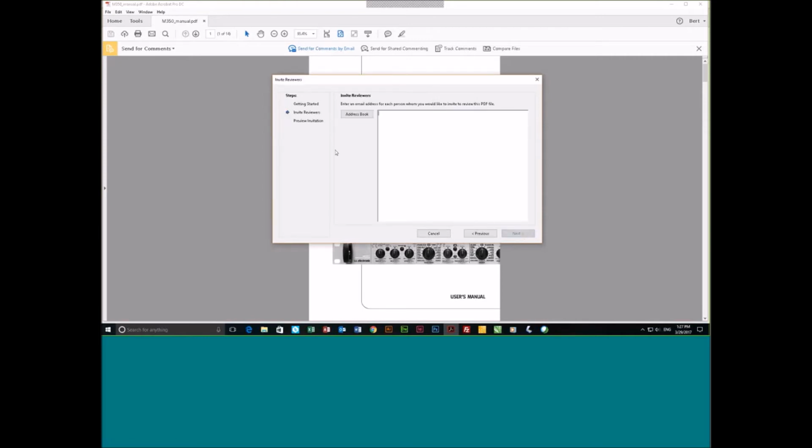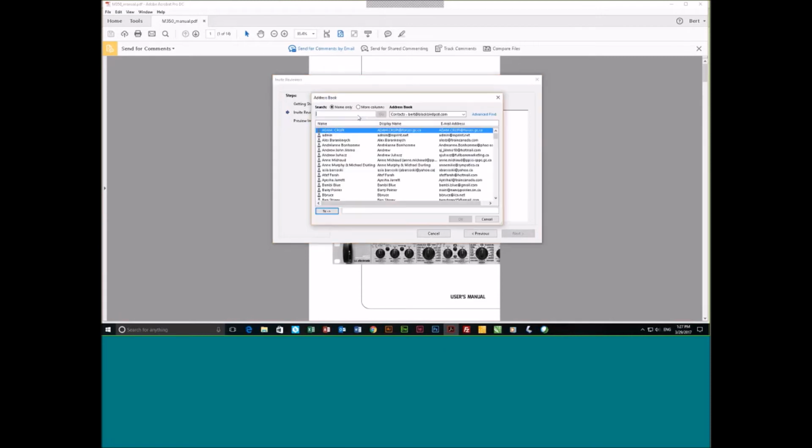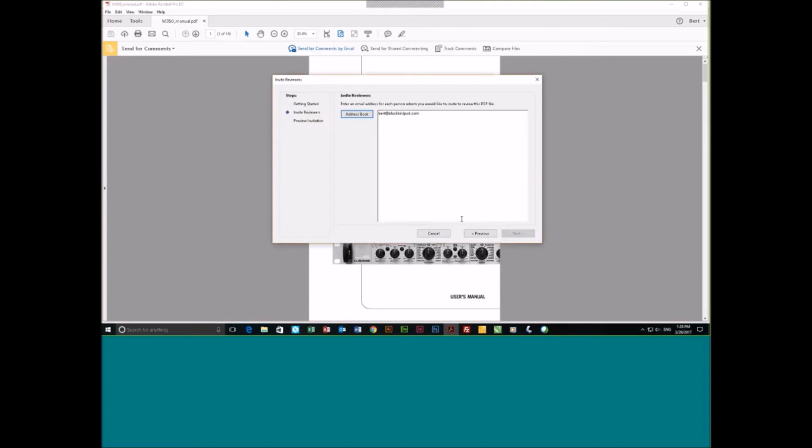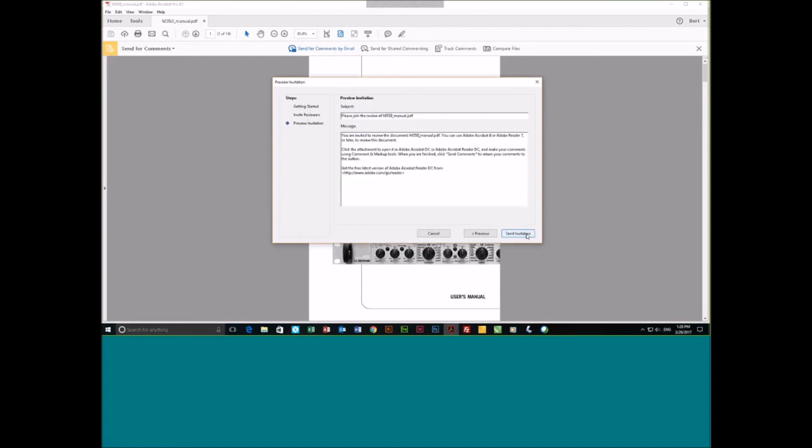And then you get to search through your address book for who you want to send the PDF to. And this links, of course, to your email program, whatever you have on your current computer. I'm using Outlook, and so I'm just going to send this one myself. And there we go, send it to. And of course, you could send it to multiple people and so on and so forth. And click the next button.